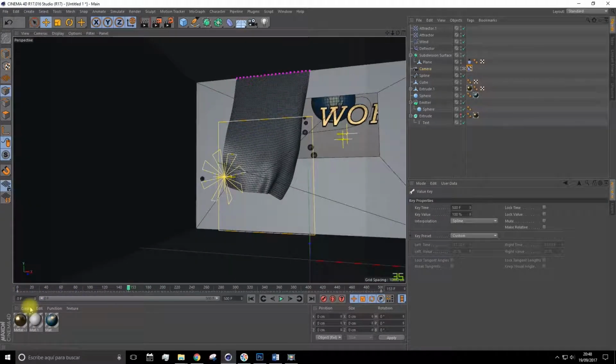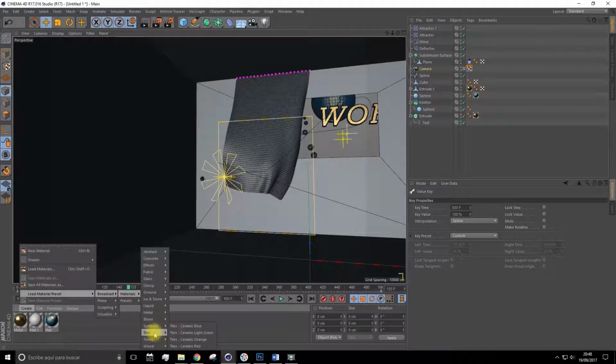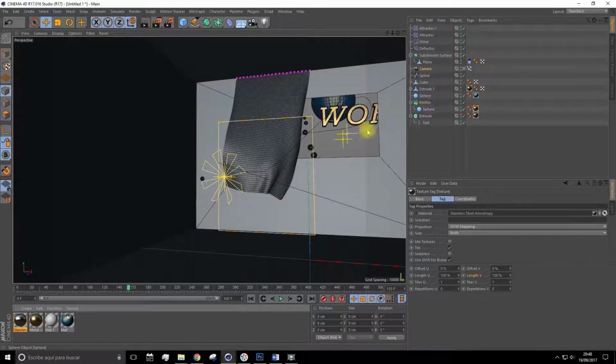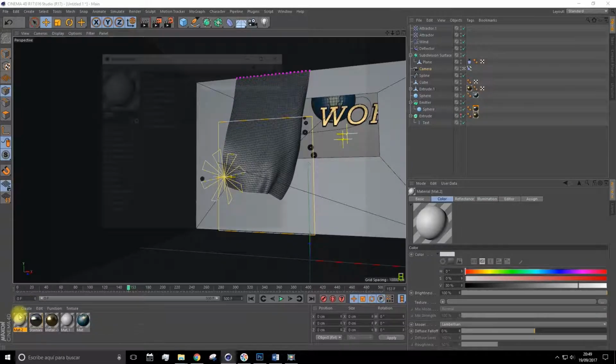Okay, let's add a texture to the small spheres. We can use one of the default materials that we have in the program. Let's choose a simple one. A metal, this steel one, for instance, and we'll apply that to the sphere in the emitter. Now we can use another material that we'll make ourselves for the curtain.